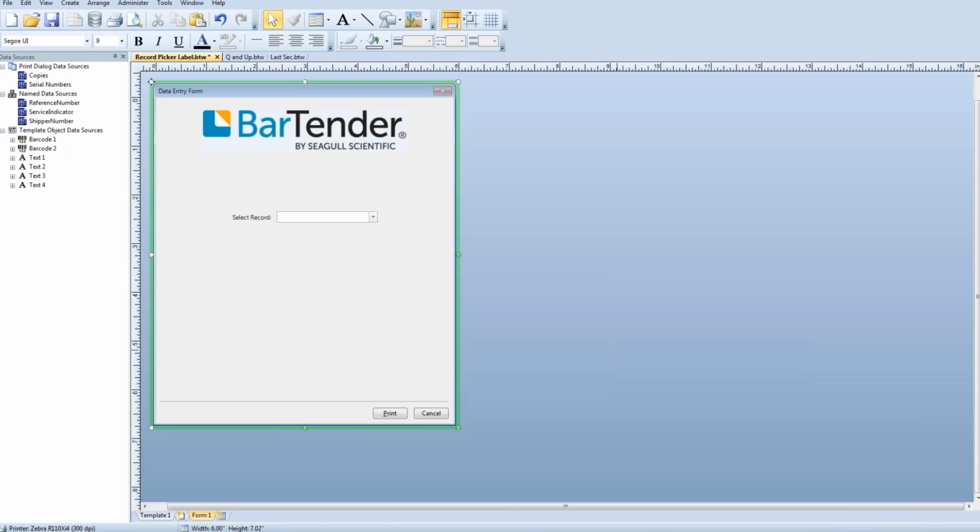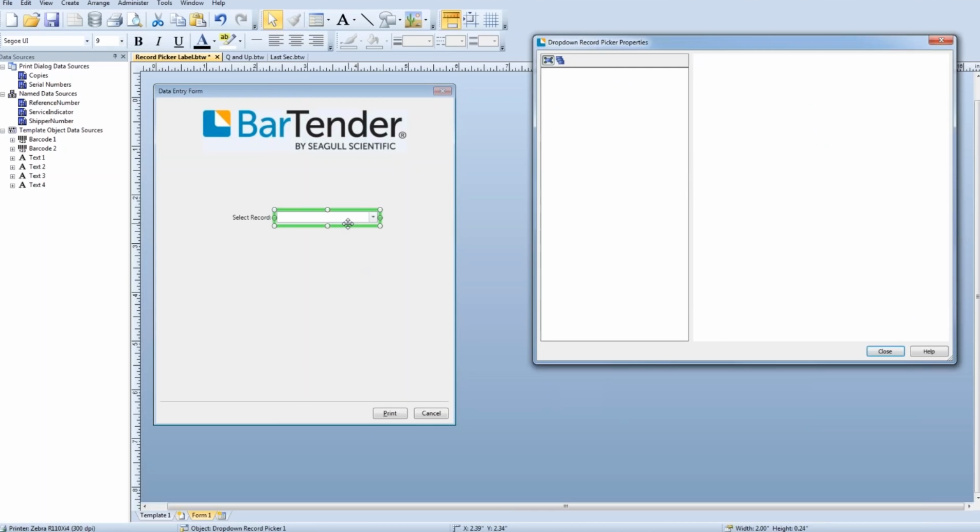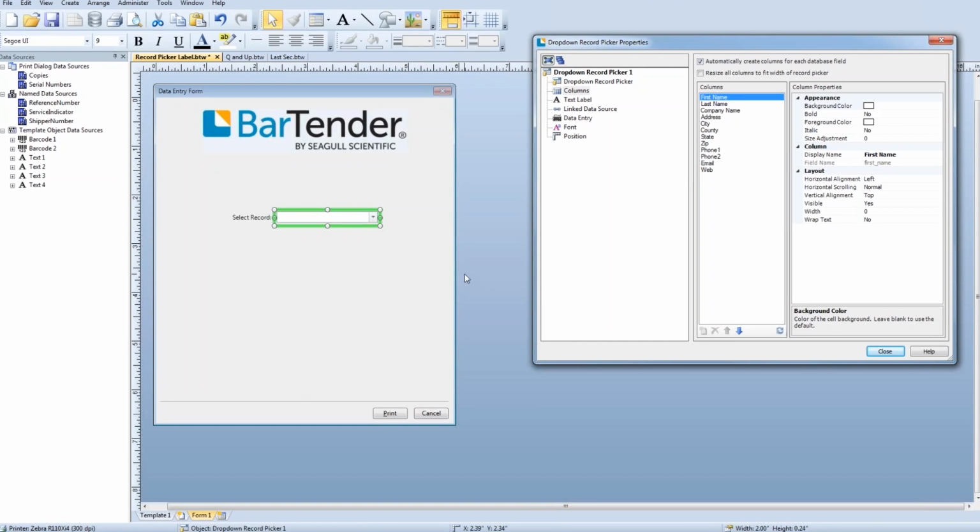However, where I see that the drop-down record picker is a little bit more useful, or how it can be used more effectively, is by getting rid of all the extra things that we don't need in there. And by that I mean removing the fields that we don't really use. So if we go into the properties of the drop-down record picker, we can go to columns, and we can delete any of the records that we don't want to show up at print time. So let's go ahead and delete everything but email.